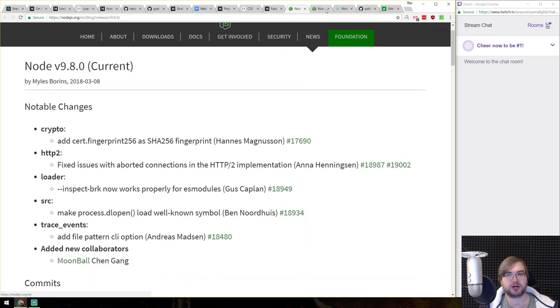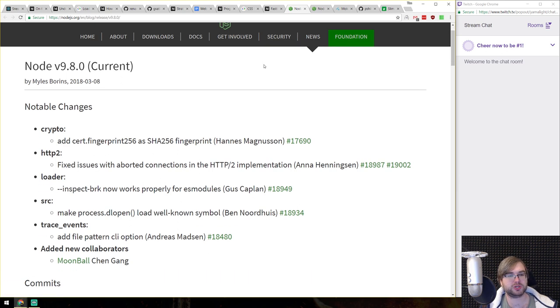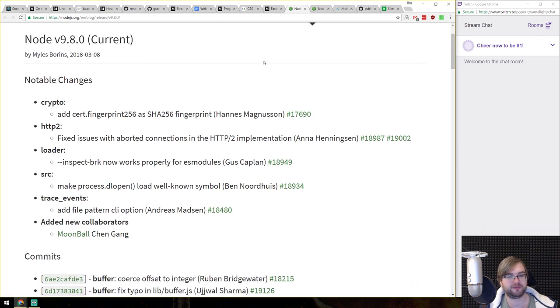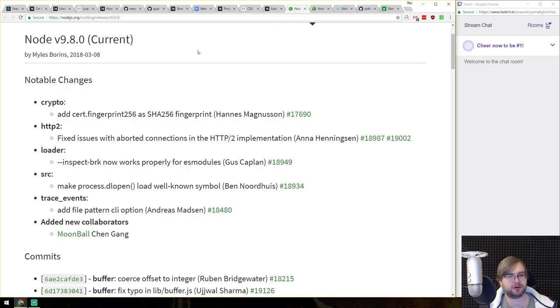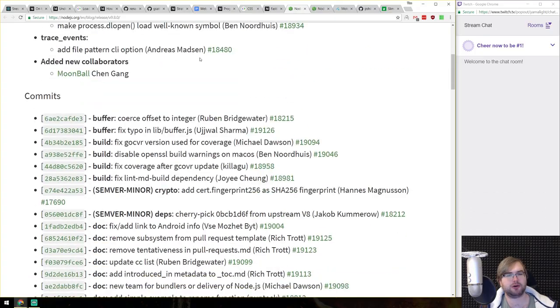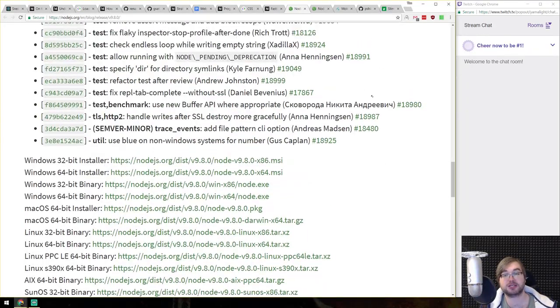Next release, or I guess two releases, is actually Node.js. So we got Node 9.8, which added some minor fixes and added a third fingerprint, the 256 for SHA 256 fingerprinting. I don't think there's any other major things. So there's a new collaborator and trace. Yeah, okay. So most of this is just minor fixes, essentially. So this is why it's a minor release, right?